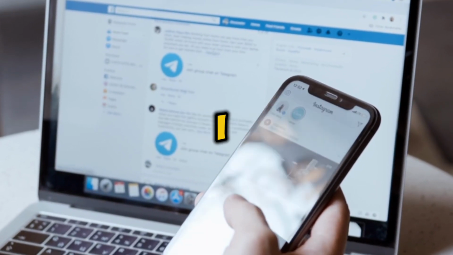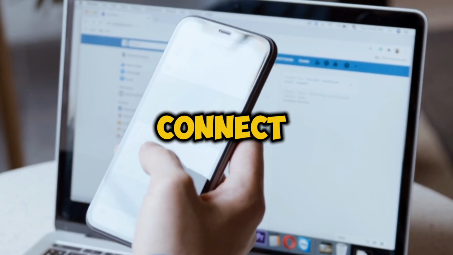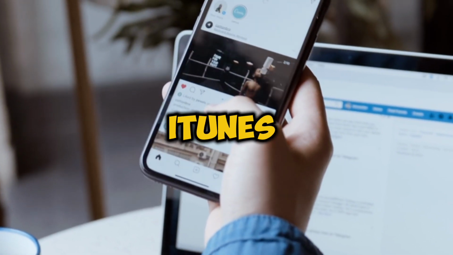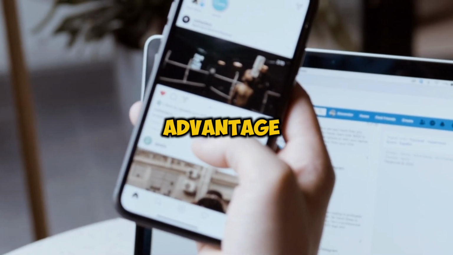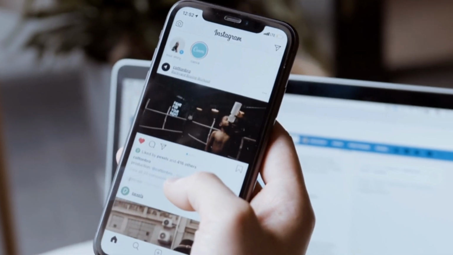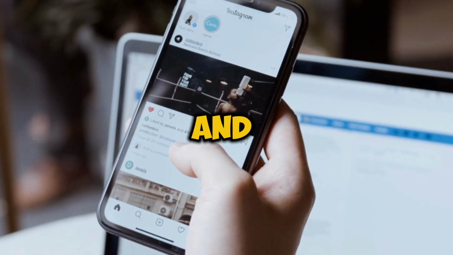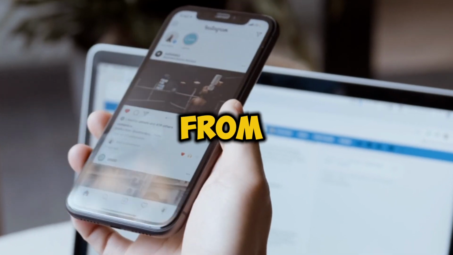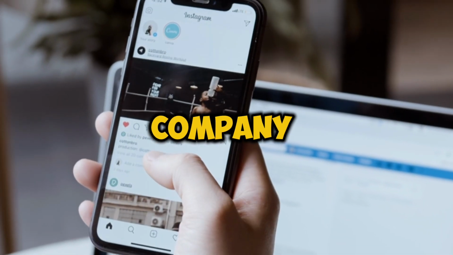Guys, in this video I will show you how to connect your iPhone to PC or laptop with iTunes. The advantage of this program is that it's fast and has a very easy user interface, and it's from Apple company.